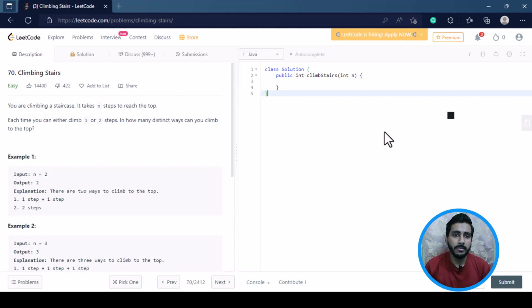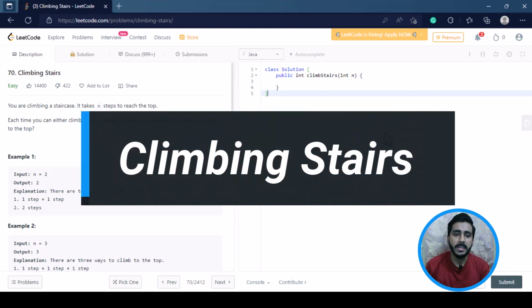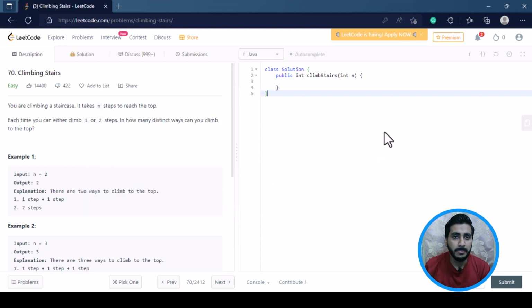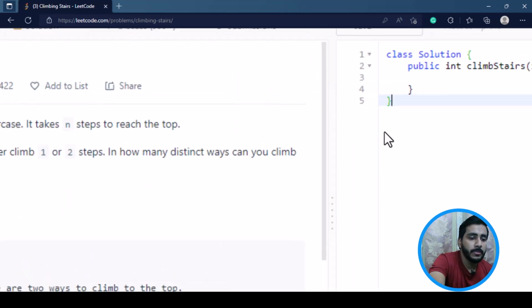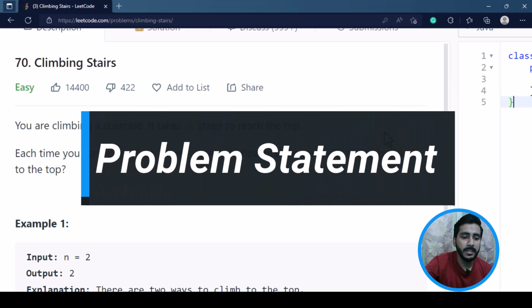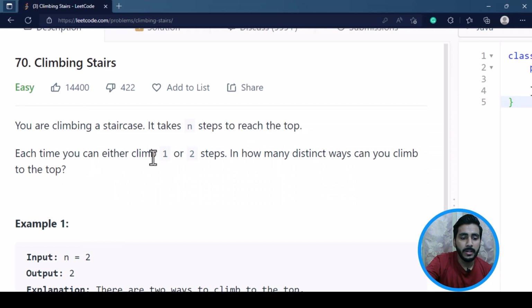So today we are going to discuss another LeetCode question, that is climbing stairs. So first let's discuss the problem statement of it. It is a LeetCode 70 question. You are climbing a staircase. It takes n steps to reach the top. Each time you will either climb one or two steps. In how many distinct ways can you climb to the top?